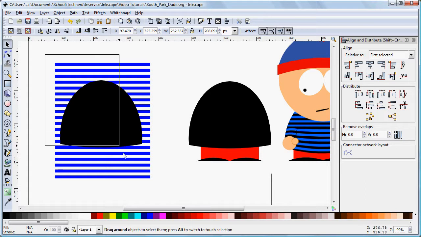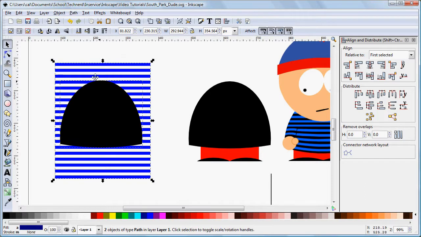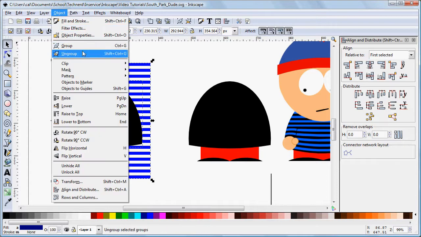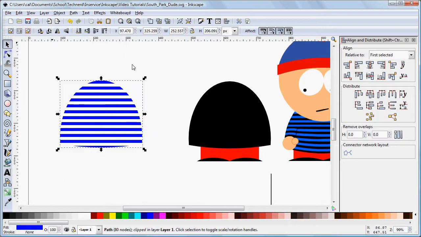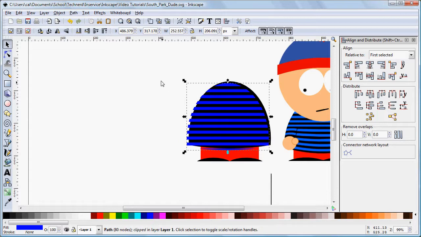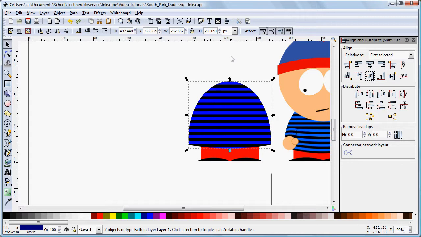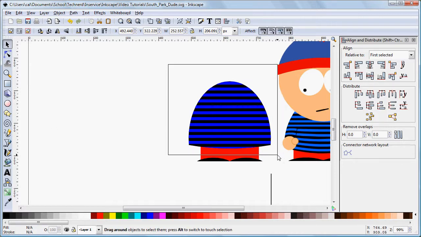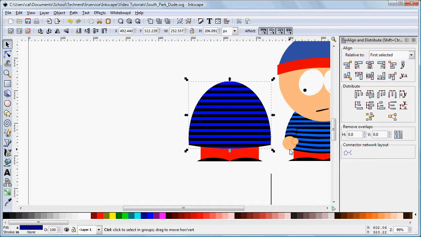Now what we do is we select those two, and we go to Object, Clip, and Set. What that does is it essentially overlays that pattern onto our body shape. Now we can move this roughly over top of our body, select the two of them, and bring up the Align and Distribute dialog box, if it's not already up. That's this button here. We line them on center one way, and we line them on center the other way. And there we have our striped shirt. We should probably then highlight the two of them and use Control G to group them.